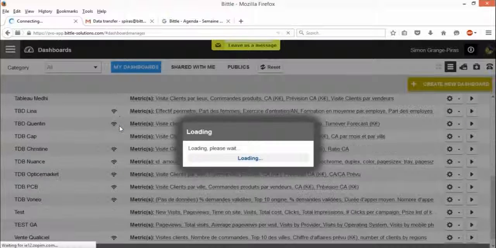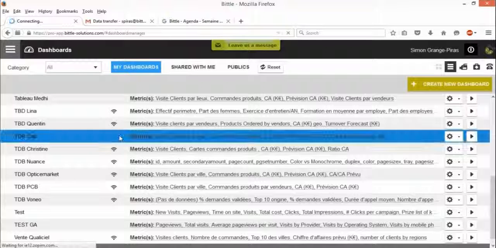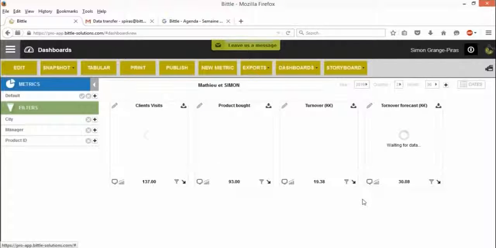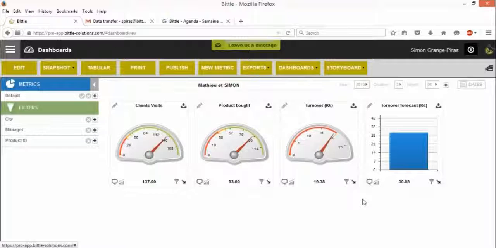Yeah, it's automatic. Oh, brilliant! Can I have a look at it, please? Sure. Okay, so as you can see, we have all our KPIs, all our metrics. They have been generated automatically. We have the number of client visits, product bought, turnover and turnover forecast.